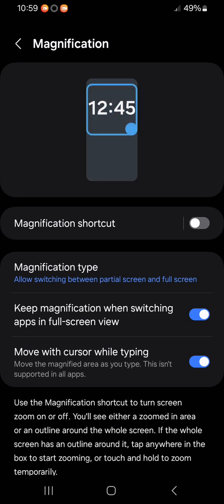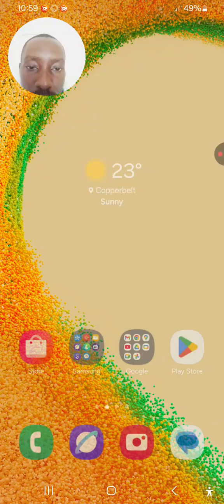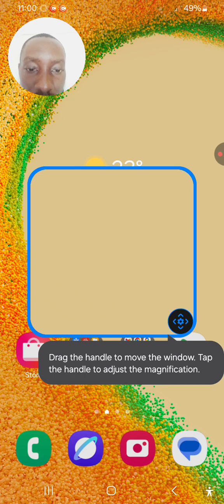Magnification type allows switching between partial screen and full screen. Okay, so let us enable our shortcut key to see how this function works. Let's go to the home screen. Let me activate this shortcut key. So I tap the shortcut key. Okay, so we have got that magnification window.